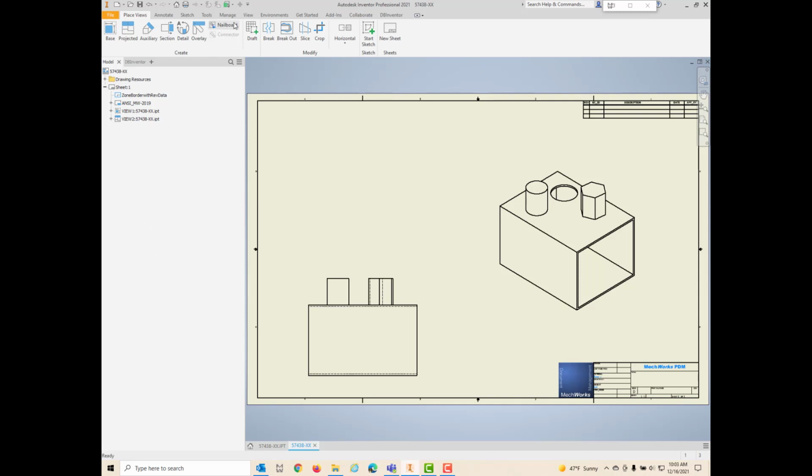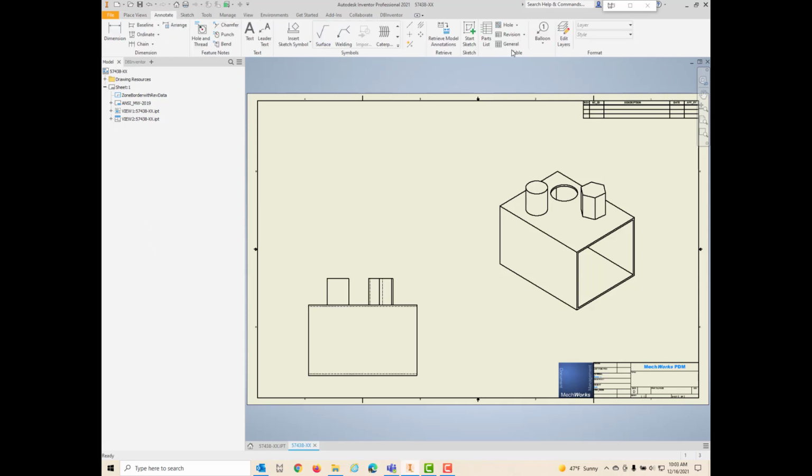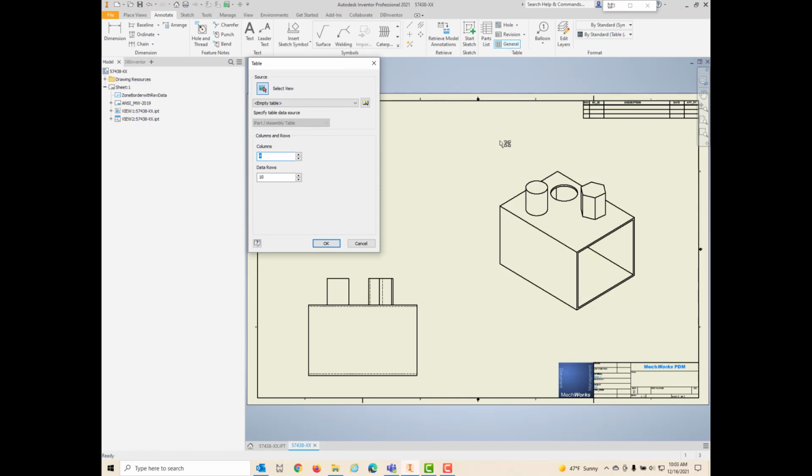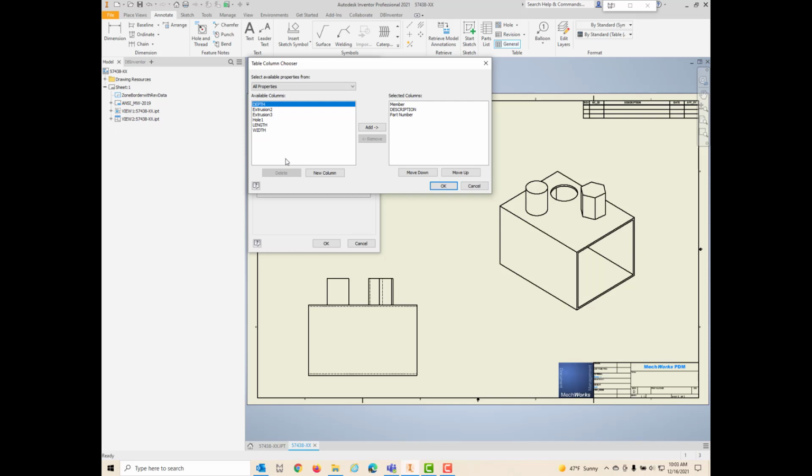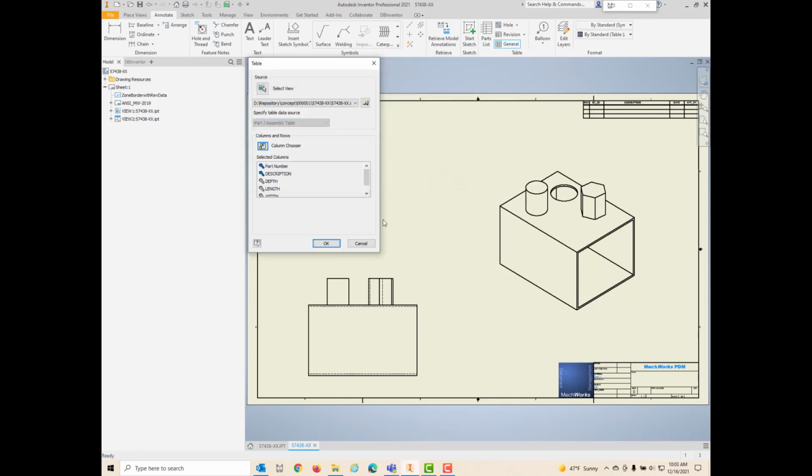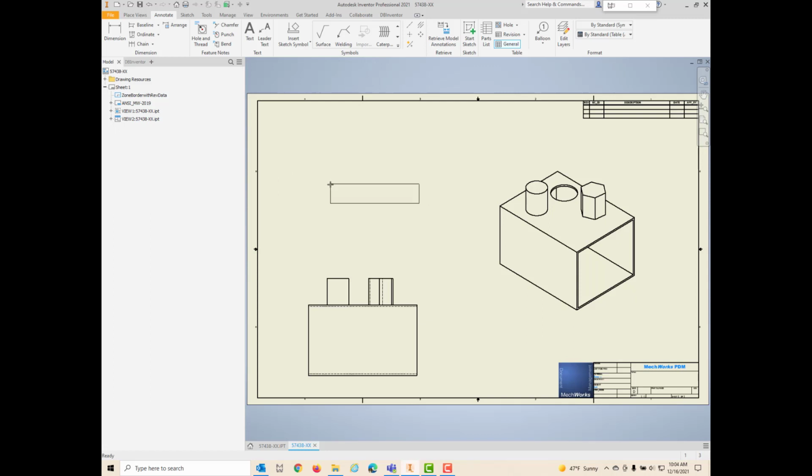So the next thing the user can do now is go ahead and add the table to this particular drawing. So just go to Annotate, select the General Table, select the view, and here the user can define exactly what they want to have on that table. So for instance, we don't need member, but we want the depth, the length, the width, and we want to move the part number to the top. We will select OK, select OK, and then the user can place that on the actual drawing itself.